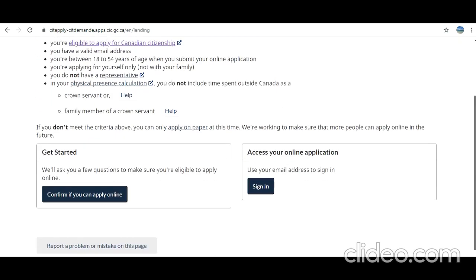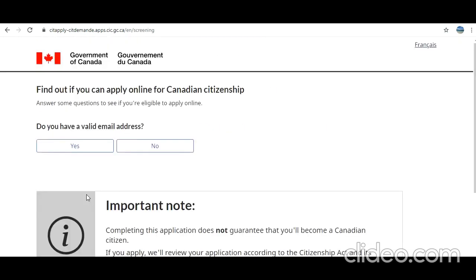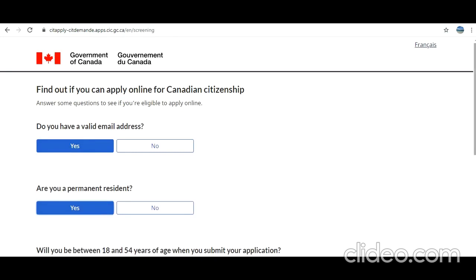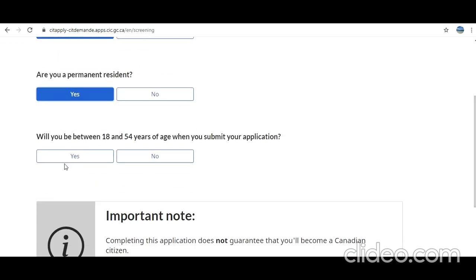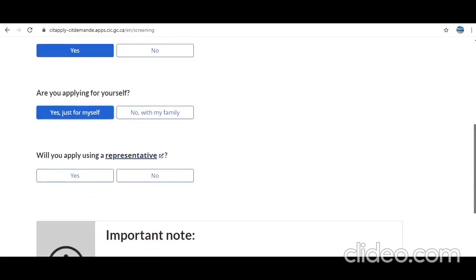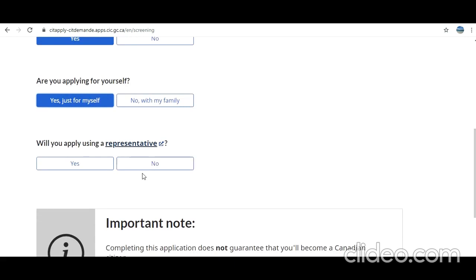Alright, so let's say you are coming for the first time. Then you're going to click on this confirm. Then again it's going to ask you the questions here. Do you have a valid email address? Yes. Are you a permanent resident? Yes. Are you between these two age groups? Yes. Are you applying for yourself? Yes. Because if you select no, it's going to ask you to apply on paper. Will you be using a representative? No.